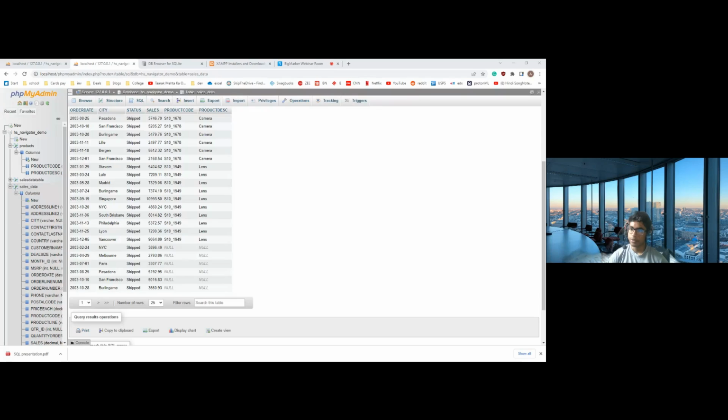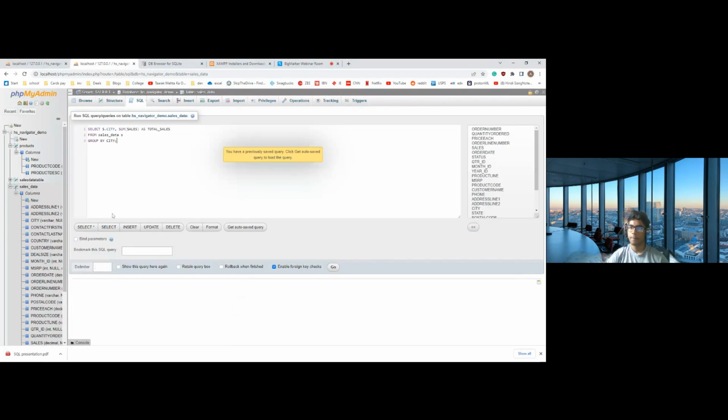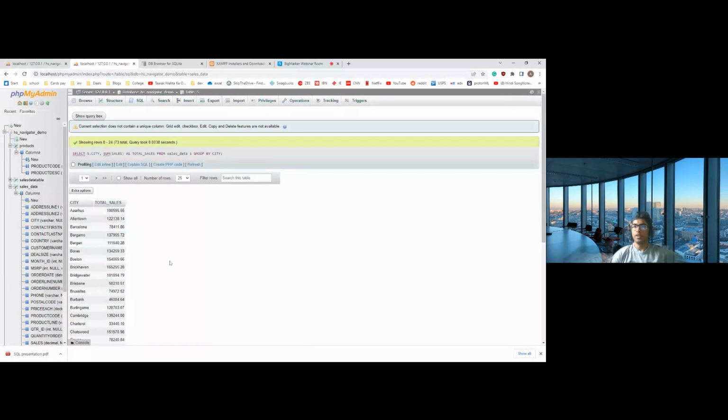Now we'll be looking at group by, which shows the total sales for each city. Because now we're going to start grouping by city, and we'll take the sum of the sales for each city under the name of total sales. So as you can see, we've grouped each city together, so there's no duplicate cities, and we have the sum of the sales within each city.